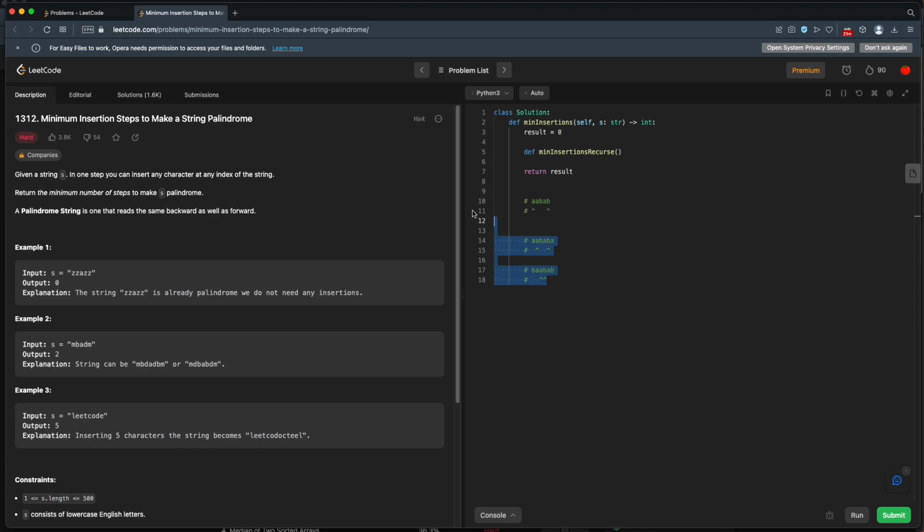All right, I don't know if that makes a ton of sense, but hopefully once we get coding, it'll make sense. All right, so we need to keep track of our left and our right characters. So we'll have a left and we'll have a right.